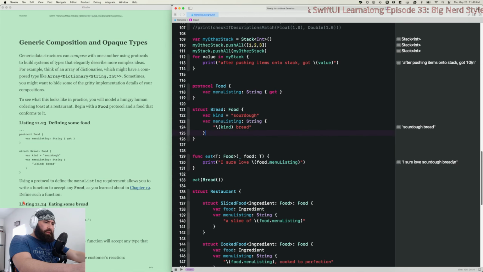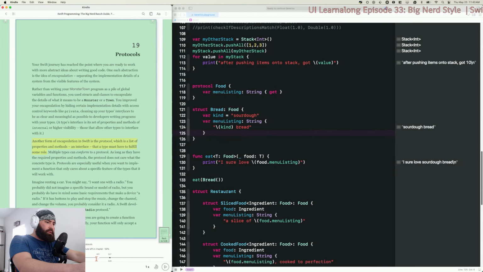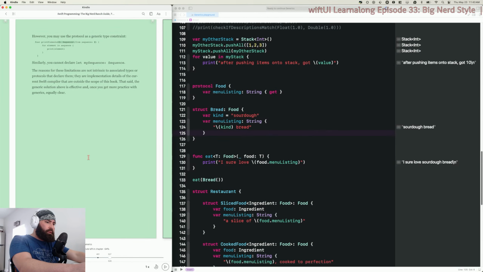All right, and then using a protocol to define the menuListing requirement allows you to write a function to accept any food. As you learned about in chapter 19, define such a function. What page is this? 528. I want to see what they mean by that. Protocols. That was the reference. Okay, that's fine.